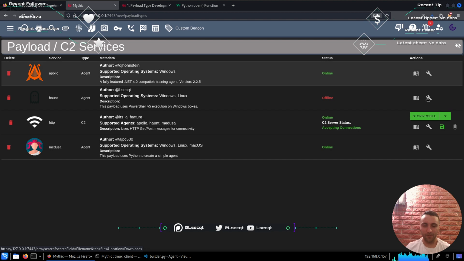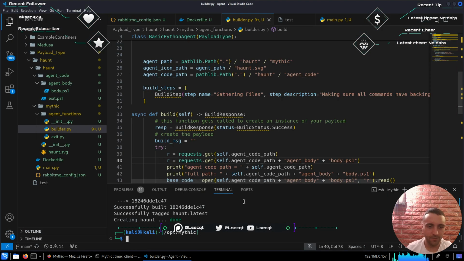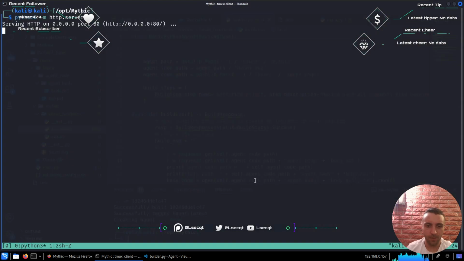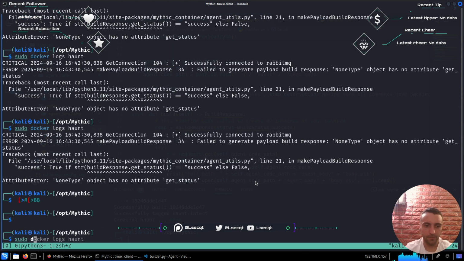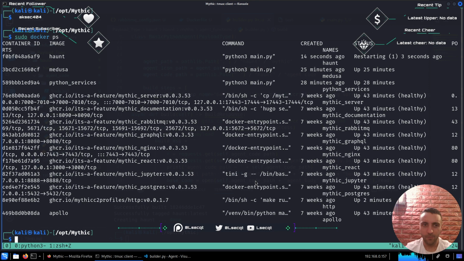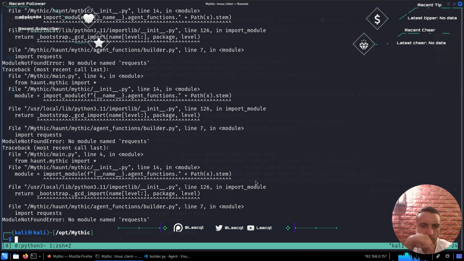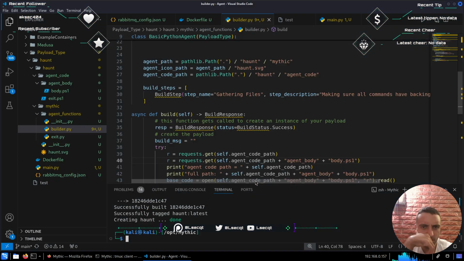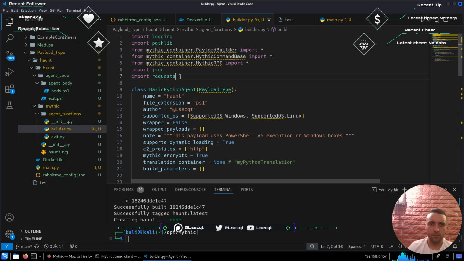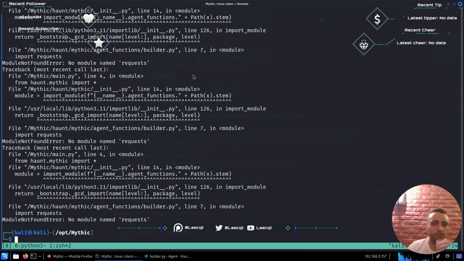The agent count is offline now. Why? What happened, Hunt? Please, what happened? Okay, let's go back. Why is it restarting now? Let's see the work files. No module named requests? Well, that's strange. How do I make sure that I have requests?